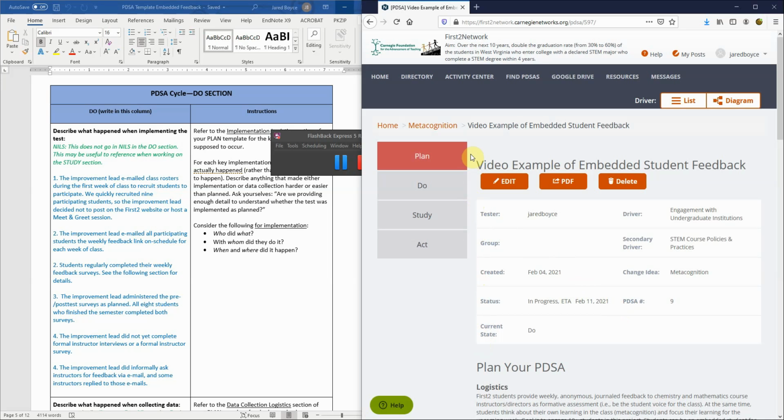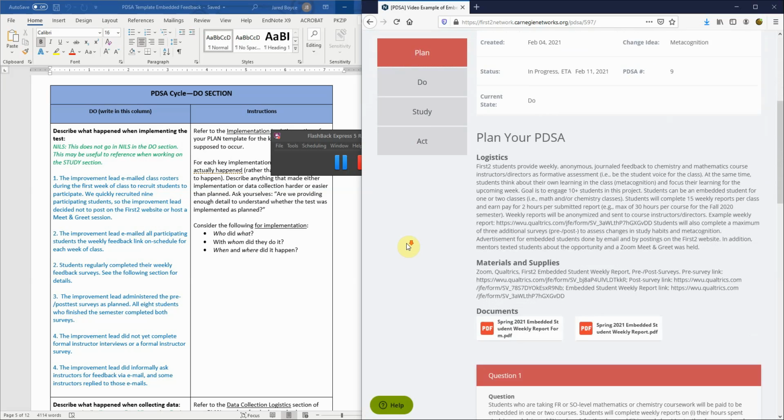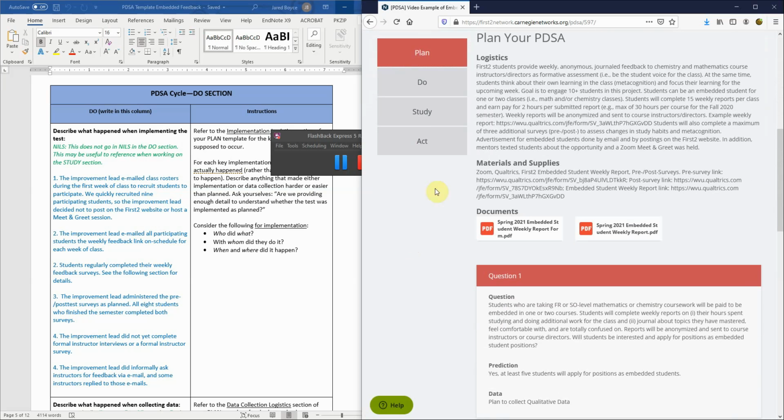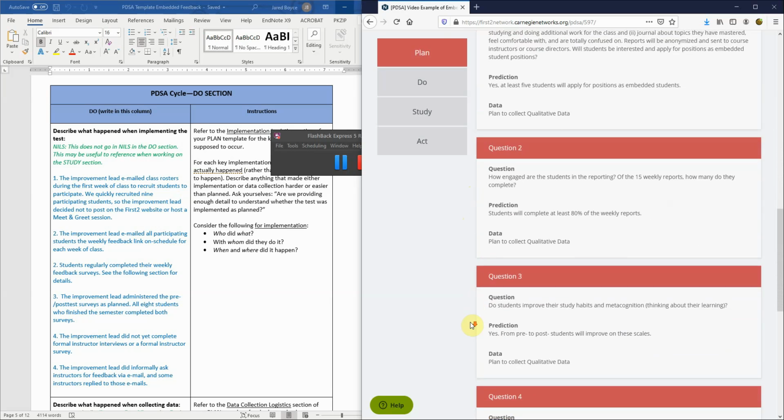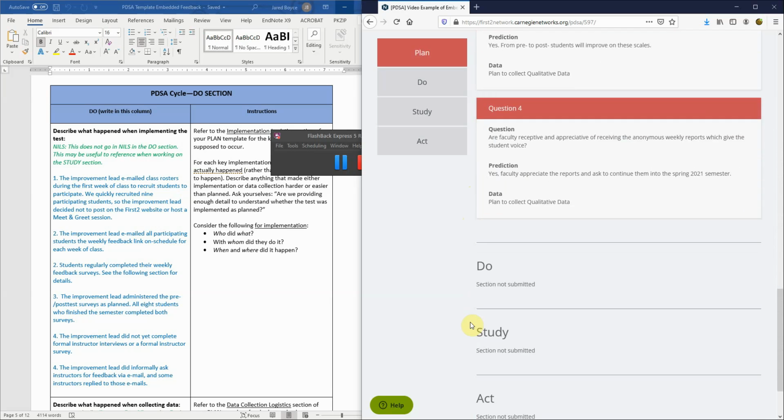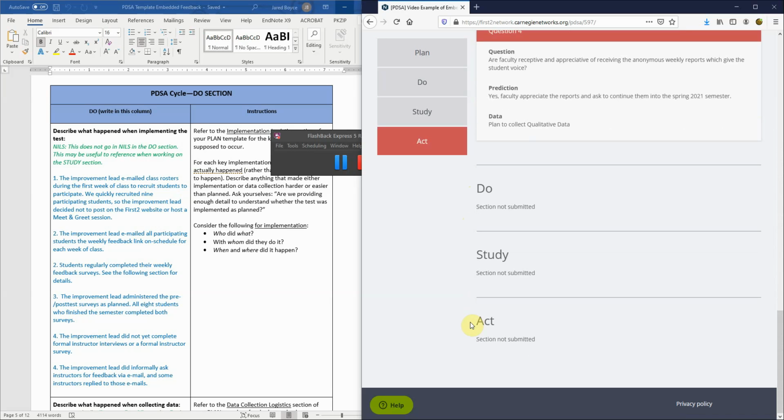And then over on the left, you can quickly skip around by clicking on Plan, Do, Study, or Act as appropriate. I am just going to scroll down, and as I scroll down, you can see where we included our documentation of our planning phase, some uploads, and then our learning questions and predictions. When I scroll down to the bottom, you can see that we have not yet recorded any information for the Do, Study, or Act sections.